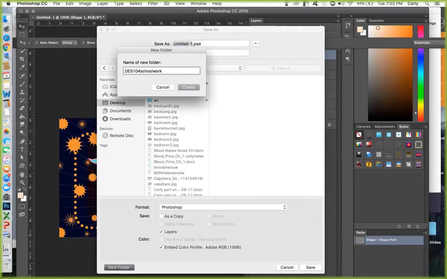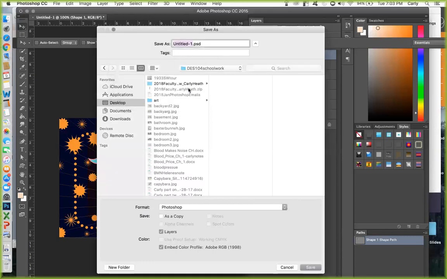So we're making a folder that is called DES104 Schoolwork, and we're creating that on our desktop. And for our first assignment, we are going to use the naming convention DES104Week1_your name. And then the format is Photoshop, and then I'm going to click Save.